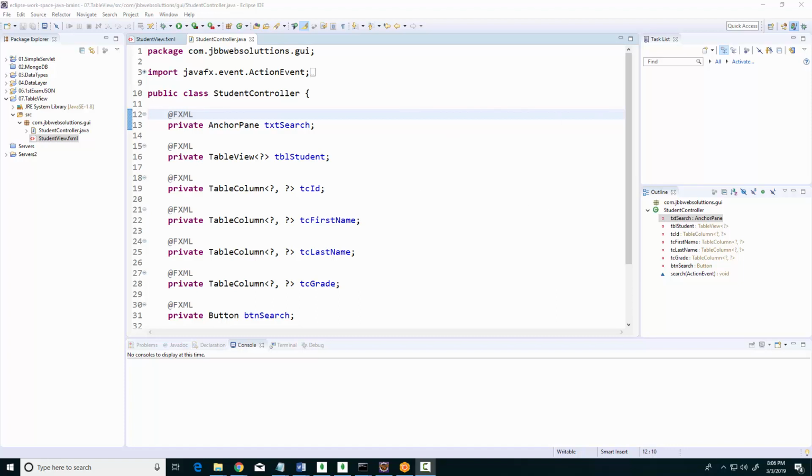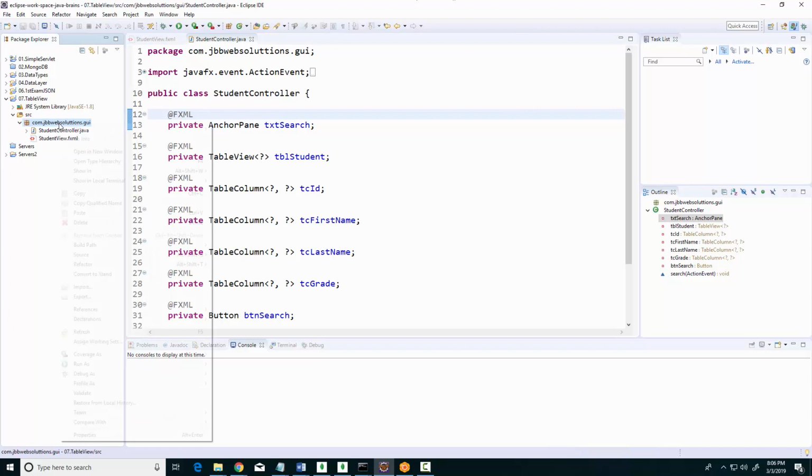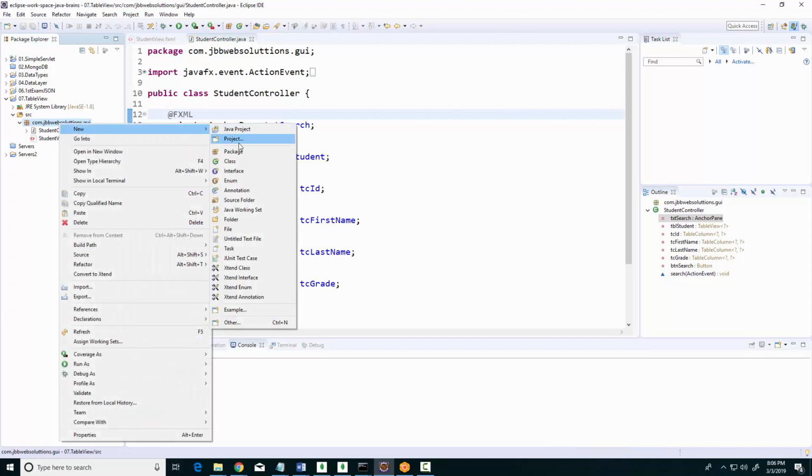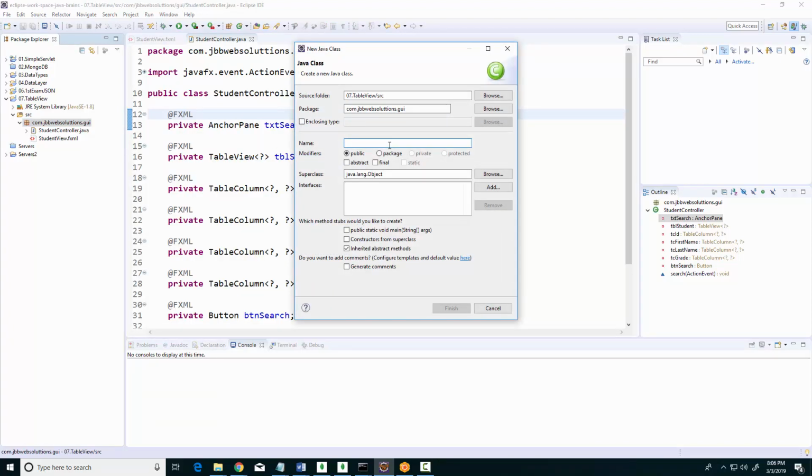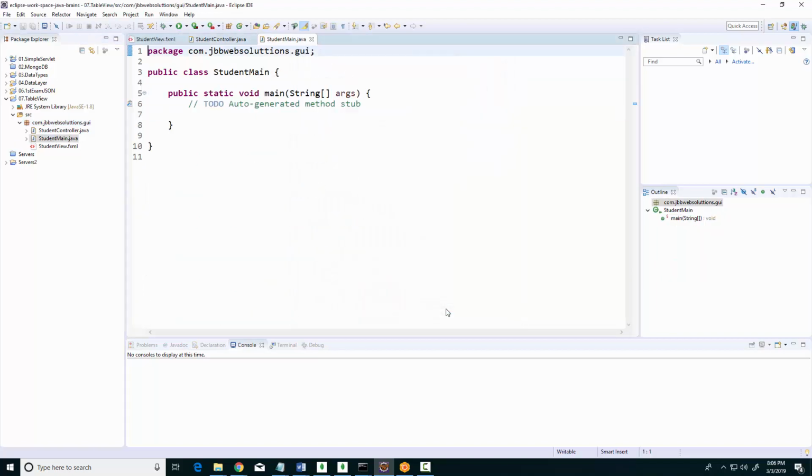Okay, the next step now is to actually create our main application, or our main program, that's actually going to launch this. So let's right click here on the package. Let's do a new class. Let's call it StudentMain. We need public static void main(String[] args) here. This will be our driver, the class that drives everything.